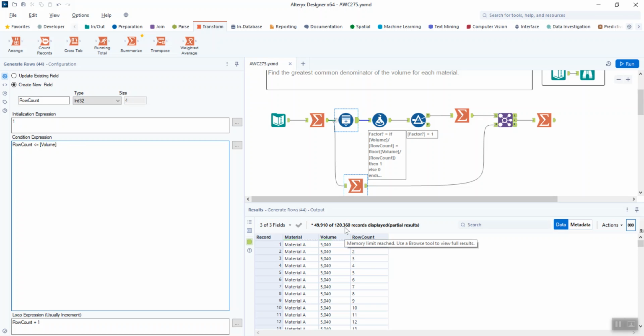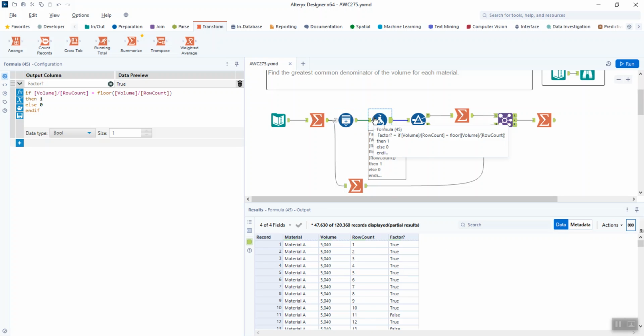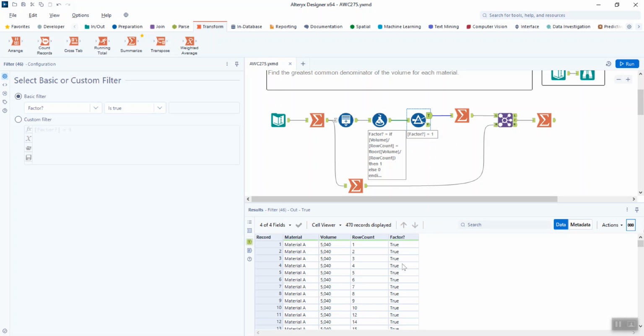So you can see I get lots and lots of records here. For example, this first one, this 5040, I'd get 5040 rows. Then I decide whether or not that row is a factor. So if I do the volume divided by the row count, is that a whole number or not? Is it equal to the floor function of the volume divided by the row count? You can see once we get to 11 with 5040, that is not divisible by 11. So we filter to just the trues.